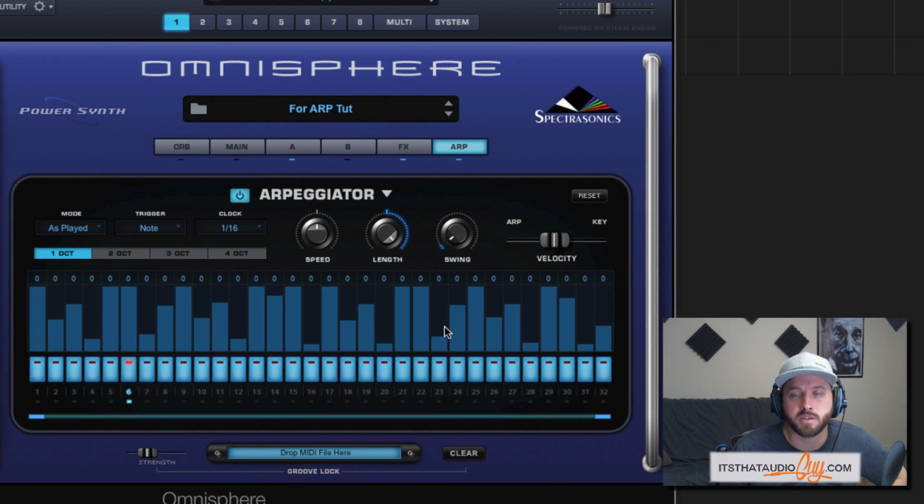So these are just the basics of the Arpeggiator in Omnisphere. I really love this tool. I think it's something that's really powerful and I use it all the time, especially with bass lines, things like that. So that finishes up all of these patch tabs right here.